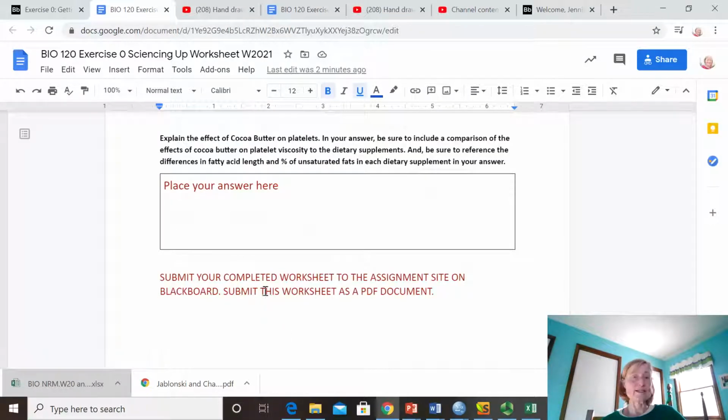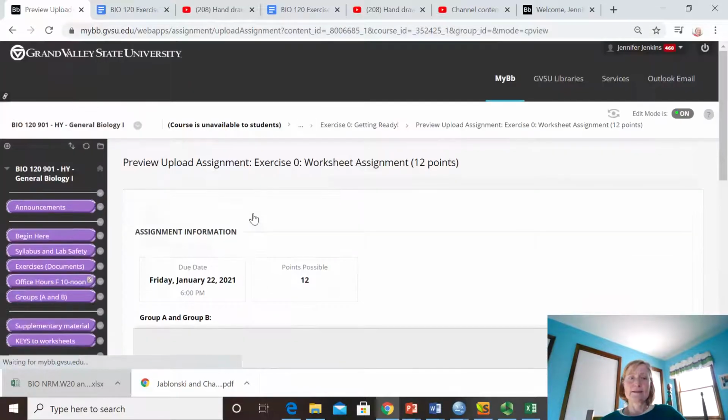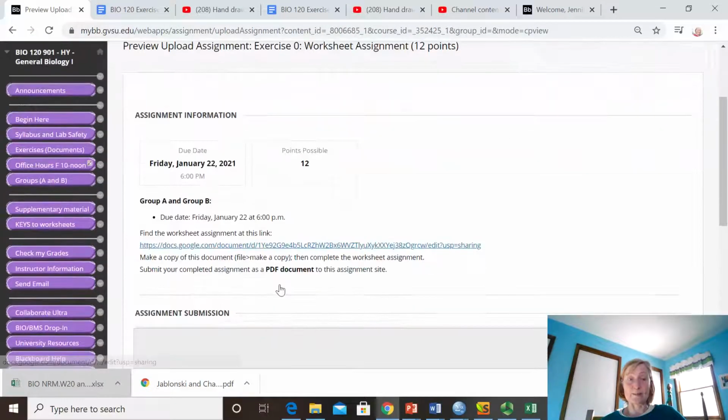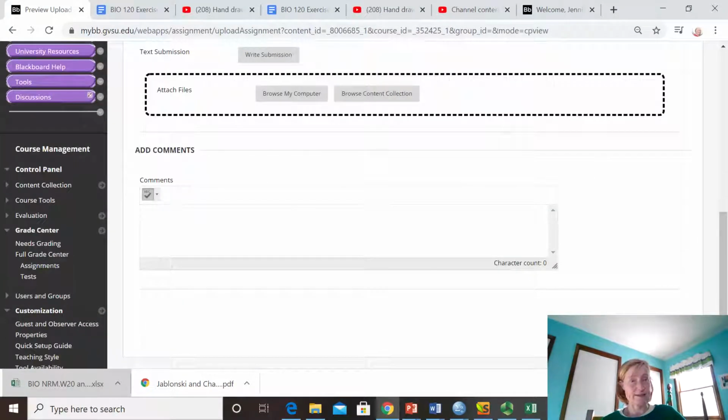And then once you're done, you need to submit your completed worksheet to the assignment site on Blackboard. Submit this as a PDF document. So then when I'm all done, I simply have to go click on my worksheet assignment. It tells me when it's due, it tells me how many points it's worth, it gives me all that good information. And then you have to browse your computer to attach your document file, and then you must hit submit. If you don't hit submit, it won't get submitted, and I'll have to give you a 0. So please submit your document.